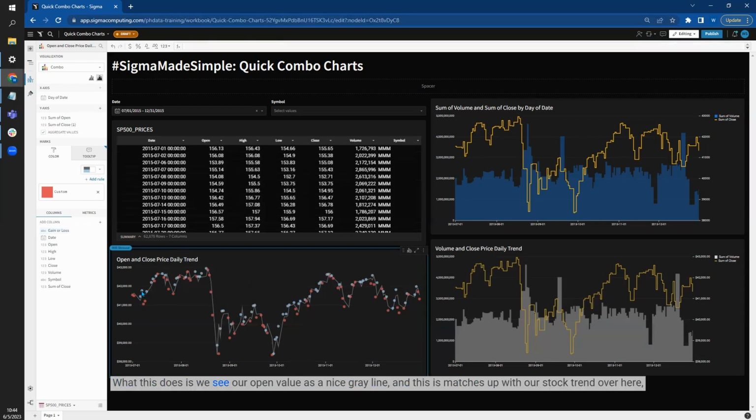What this does is we see our open value as a nice gray line, and this matches up with our stock trend over here. But the color, the red and the blue, really visually accentuates those days where we had the most significant losses and the most significant gains, really increasing the speed to insight. And that's my favorite thing about combo charts. It packs in a lot of visual information to help your users get to their insights as quick as possible.